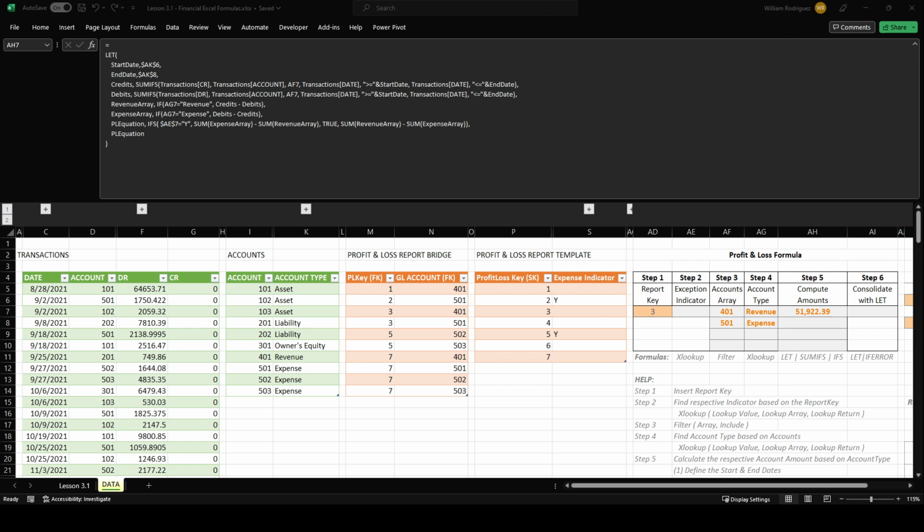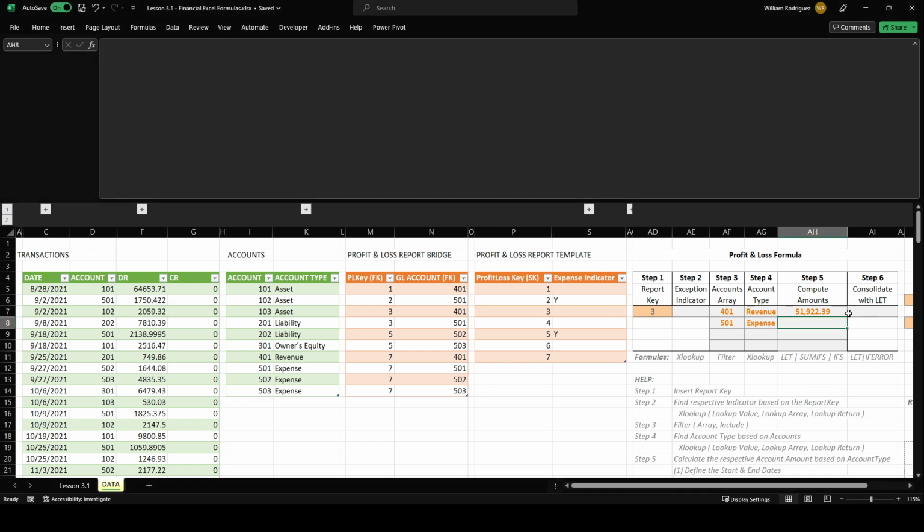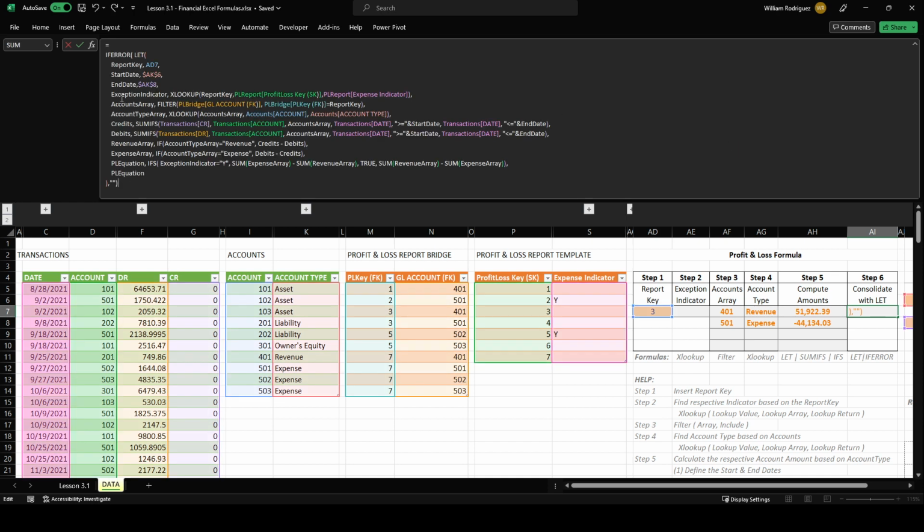Step 6, consolidate with LET. Step 5 did a lot of the heavy lifting. We will copy and paste it for a base. We will now add variables based on the equation from the prior steps. Report key will reference the value in Step 1. Expense indicator will use the same equation in Step 2 and will reference the new report key variable. Account array will use the same equation in Step 3, but will reference the new report key variable.